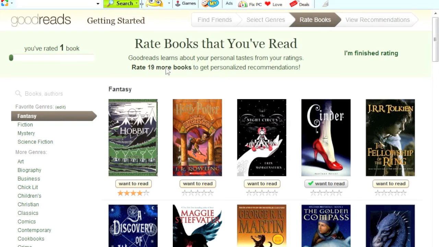personalized recommendations. I'll rate a few of the fantasy books that I've read, and then switch to a different genre by navigating to my list of preferred genres at the left of the screen, where I'll rate some more. Do this until you rate at least 20 books. You will have future opportunities to rate books at your leisure, so don't feel pressured to rate every book you've ever read at this moment.